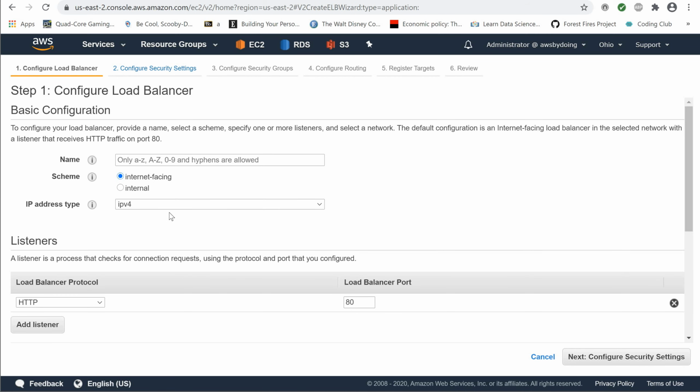For a name, type a name for your load balancer, for example, MyALB. For Scheme, an internet-facing load balancer routes requests from clients over the internet to targets. An internal load balancer routes requests to targets using private IP addresses. For IP address type, choose IPv4 if your clients use IPv4 addresses to communicate with the load balancer, or dual stack if your clients use both IPv4 and IPv6 addresses to communicate with the load balancer. If the load balancer is an internal load balancer, you must choose IPv4.